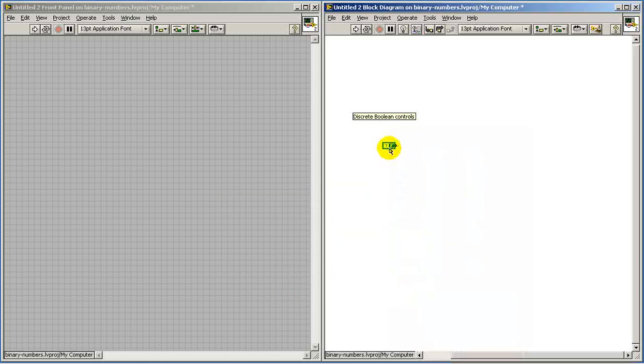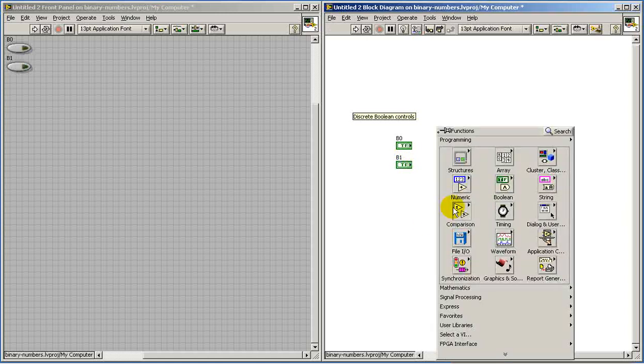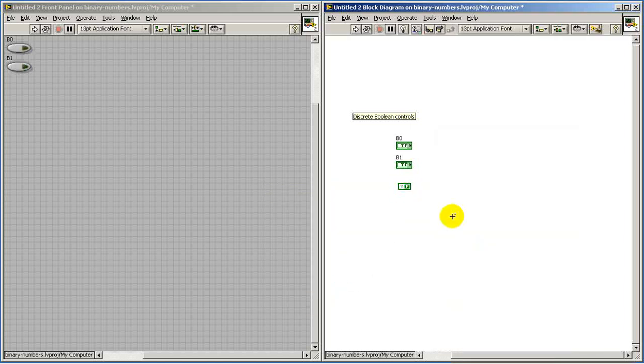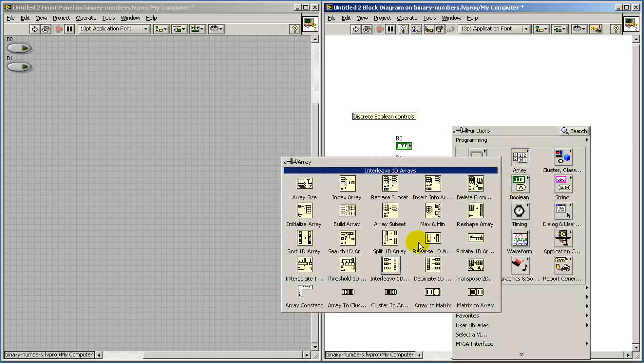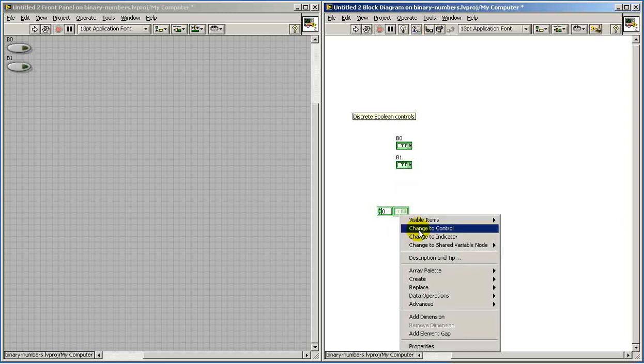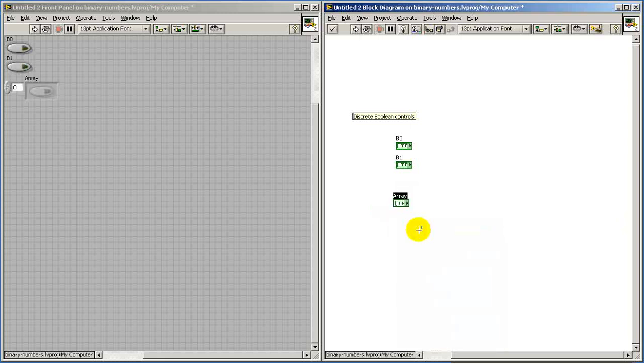I'll begin by creating a few individual Boolean controls here. And when I do the copy operation there, you simply hold down the Shift button first and then click on the item of interest and drag the copy away. So I've got two Boolean controls, and here I'm setting up a Boolean array as a control.